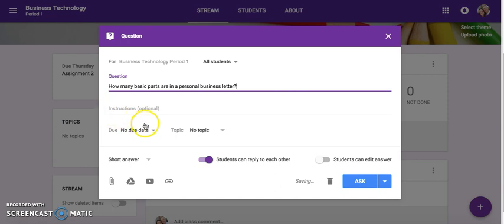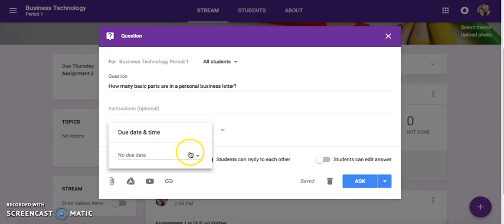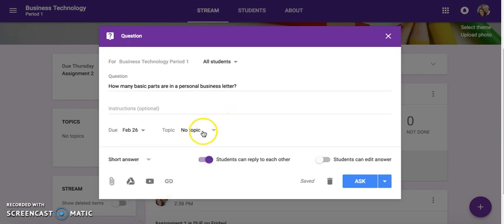Give some instructions if you wish. You can assign a due date. So do you want to do the exact same day that's on there? Add a topic. It can be short answer or multiple choice. Then you can also select if they can reply to each other, so they can comment on each other's posts. And if you don't want them to, you select that. If you want them to, it stays purple.